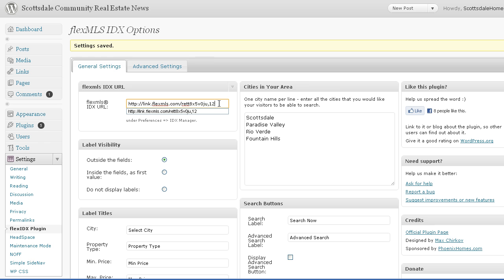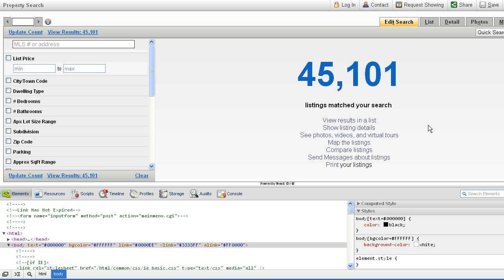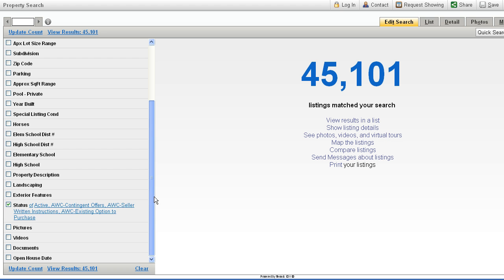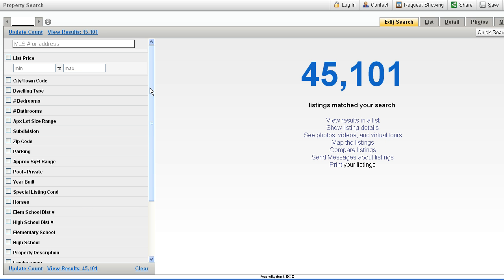For example, if I go to mine, let me close this. You can see this is the search. These are all the listings in the area. And as you can see, none of the preferences or criteria is preset beside the status, because it's required. There's nothing you can do about that.